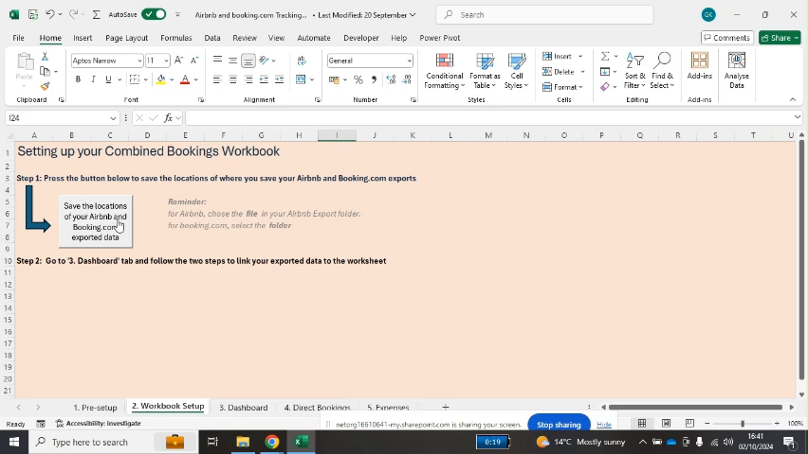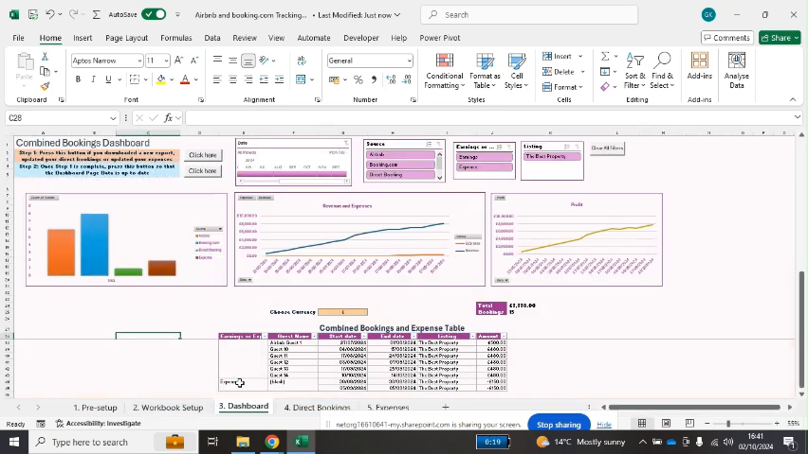So the best practice, if you're refreshing your data, is to replace the files within your folders, and that will automatically update the data on the dashboard. So it's all about replacing your exports. Now I've saved my locations, I can come onto the dashboard. The dashboard has 2 buttons to press, 2 steps. Step 1 is you press this button if you've downloaded a new export, updated any direct bookings in your direct booking tab, or updated your expenses.